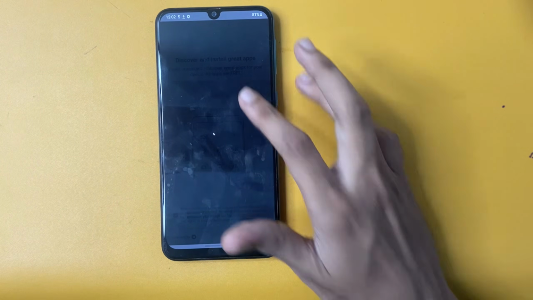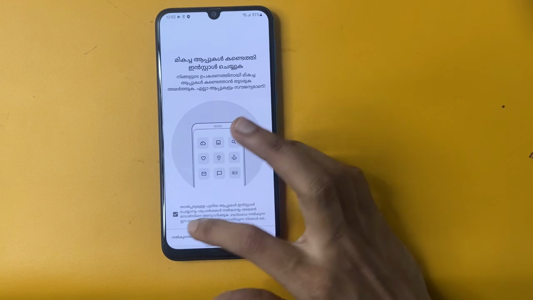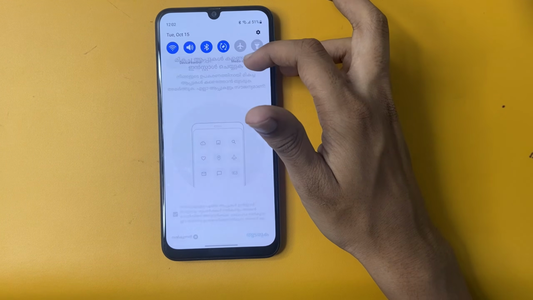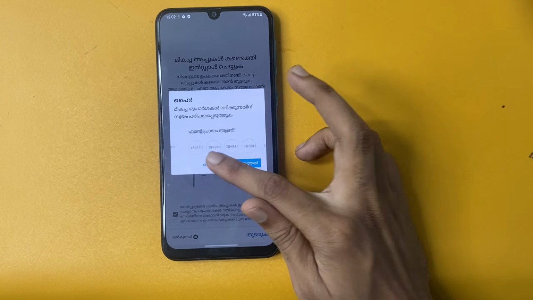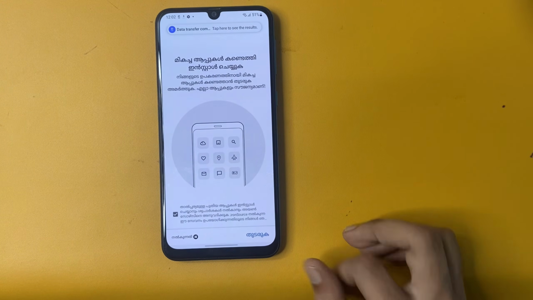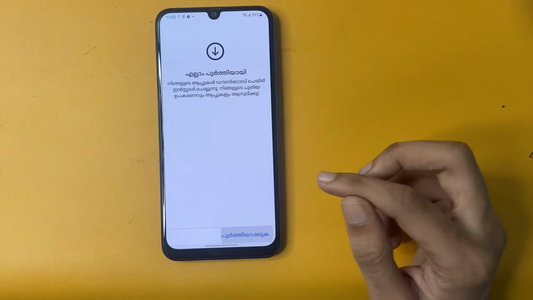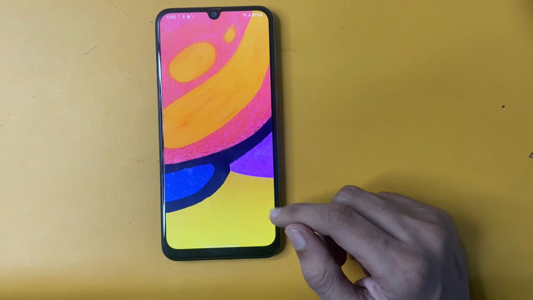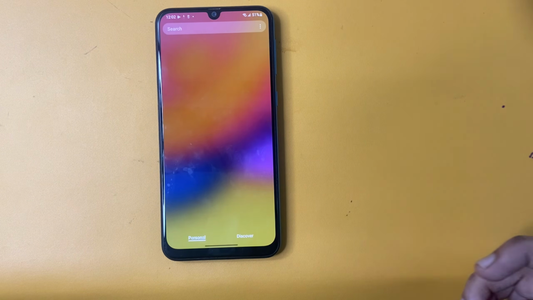Choose your language. First of all, choose your language, and now click to continue and skip, and now go to this install and finish. Okay, friends, please choose your language English.